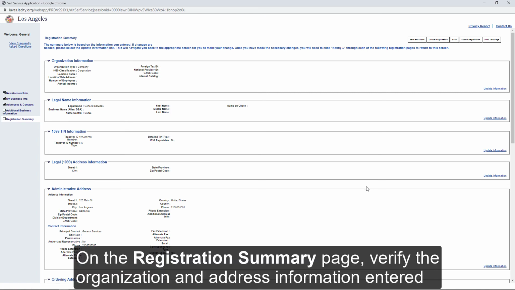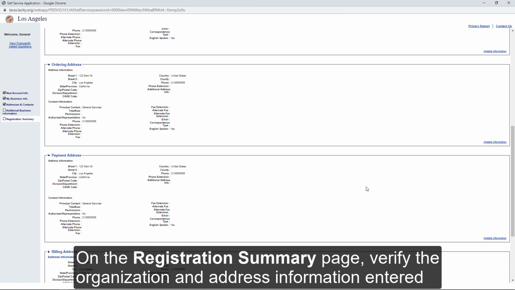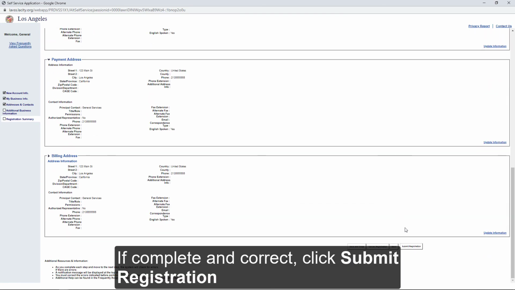On the registration summary page, verify the organization and address information entered. If complete and correct, click Submit Registration.